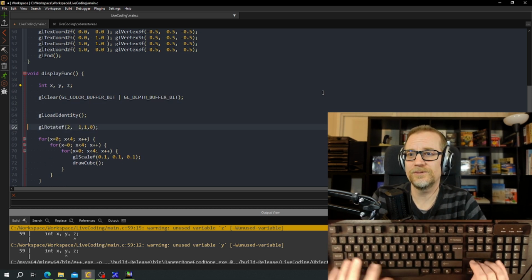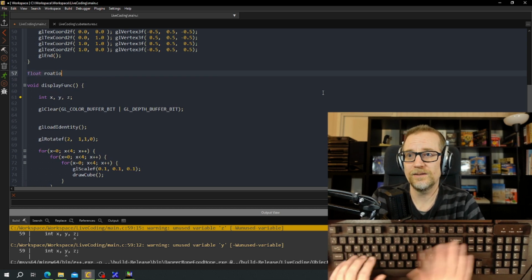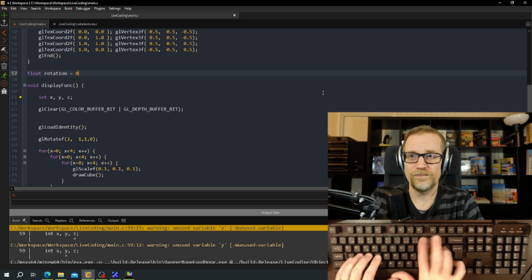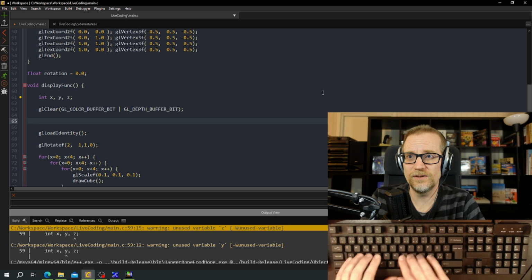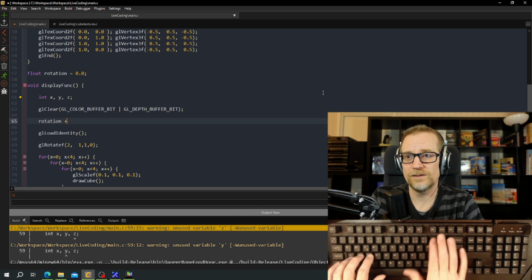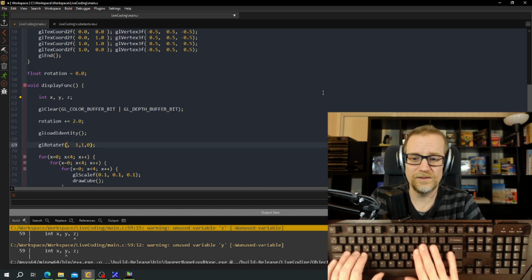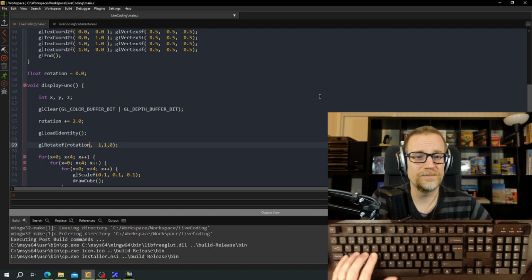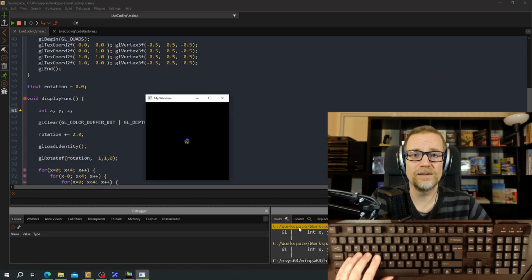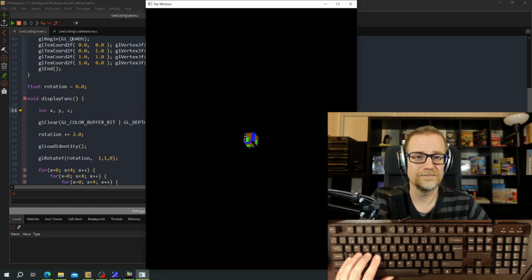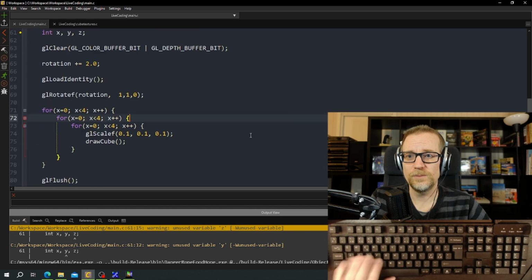Yeah, of course I need to move the rotation outside. Rotation, start with 0. Each time we move into this function, rotation +2. And then we rotate. There we go. Now I have our rotating cube, and it's tiny. But it is there. Let's zoom in a bit.